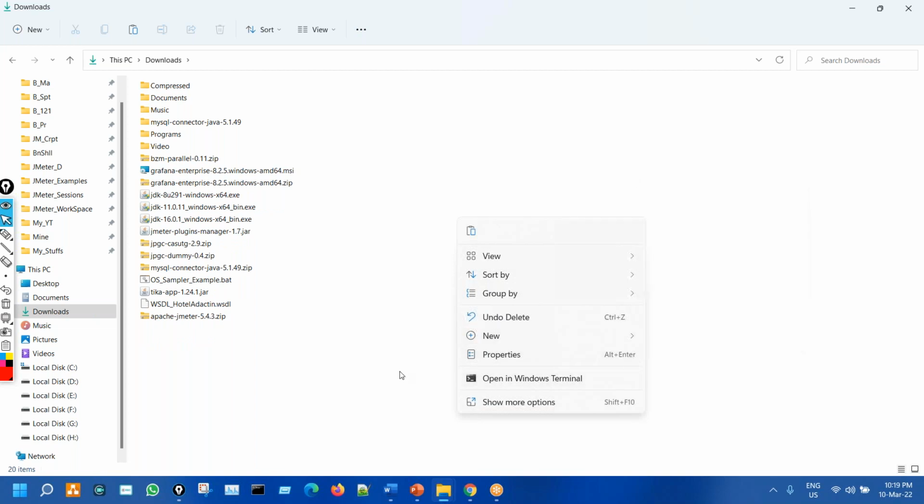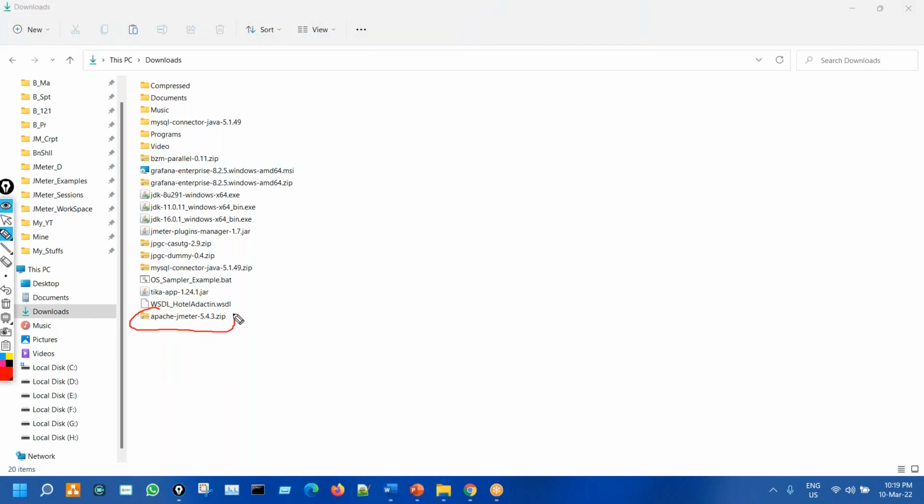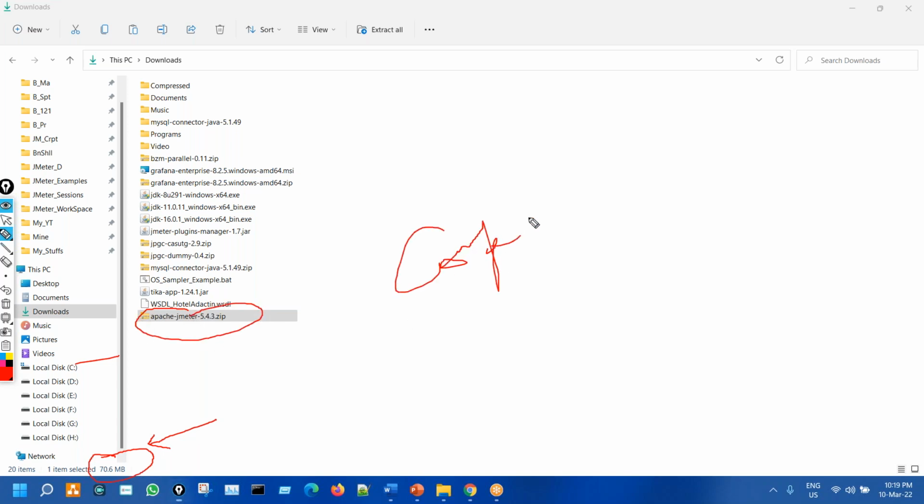As I said, once you download, it will be a zip file, and this is how it will look in your download folder. It's very small, just 70 MB. You can keep it anywhere, on the desktop or in the C drive. Now this is a zip file. Zip means compressed.